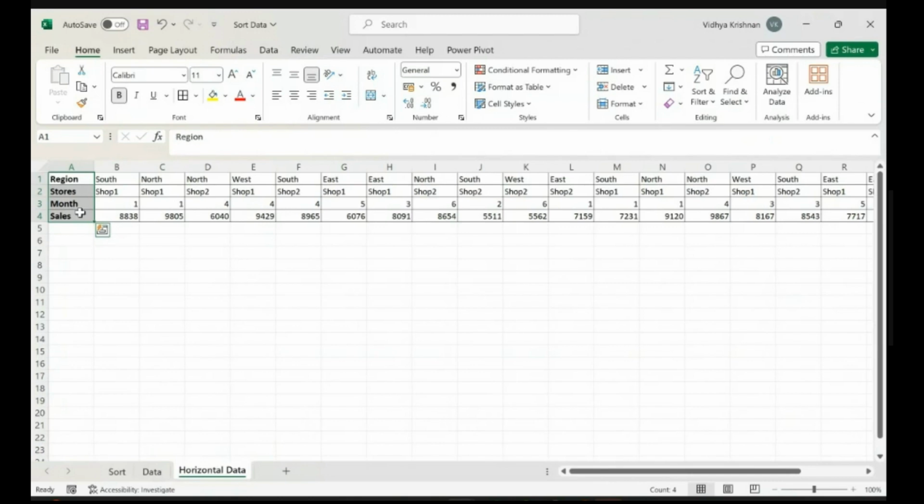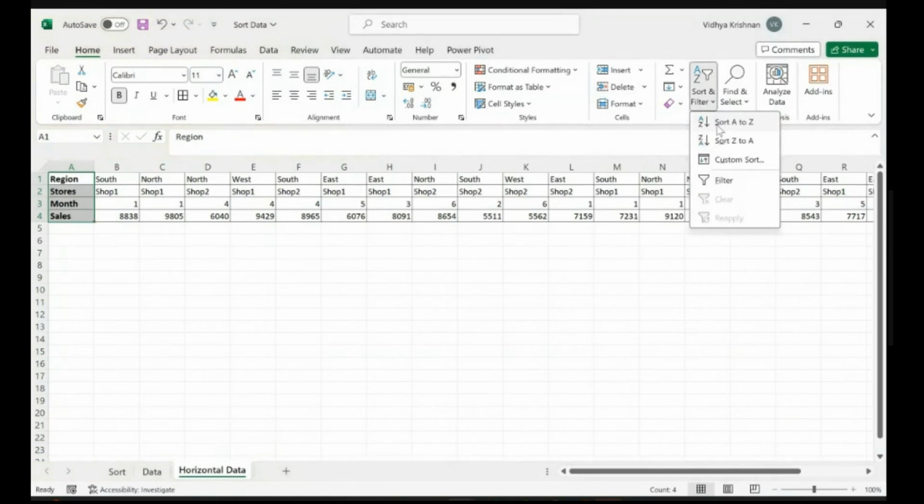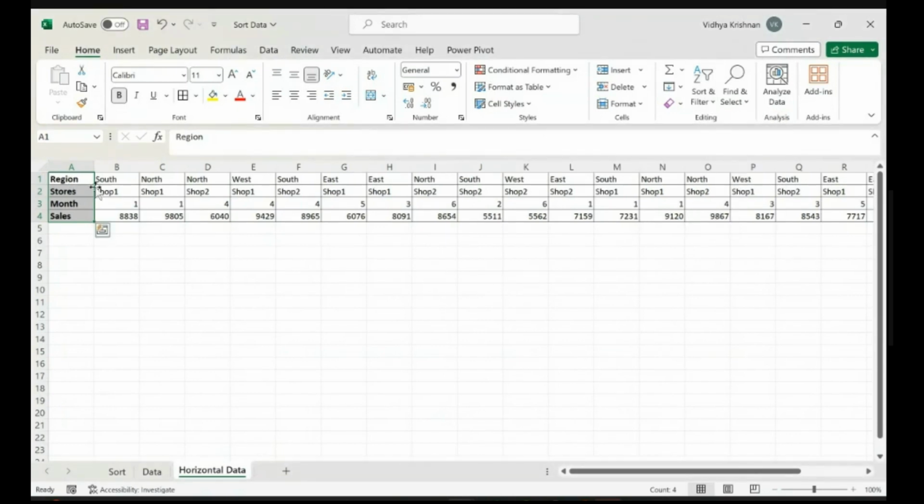Now, the normal sorting approaches or the techniques that we use, the sort A to Z or sort Z to A, work on the Excel data that is structured in a vertical format. When there is a requirement to sort a data that is in this horizontal layout, that is in the form of left to right fashion, we have to use the custom sort approach and not our regular sort A to Z or sort Z to A methods.